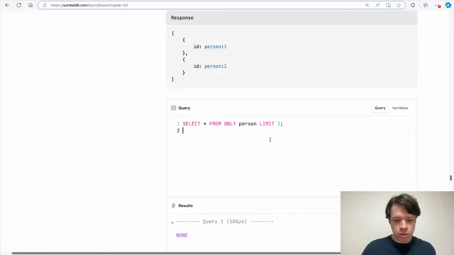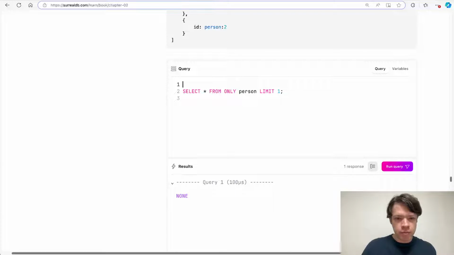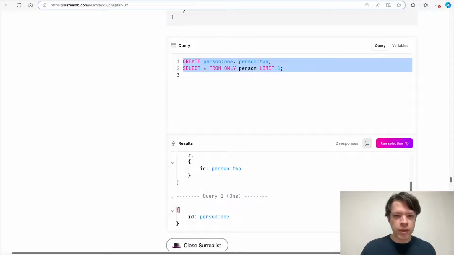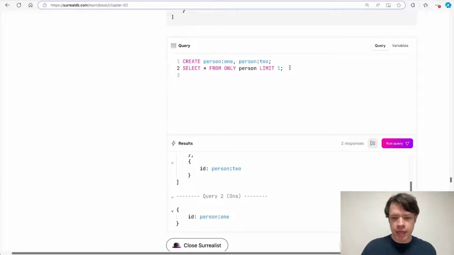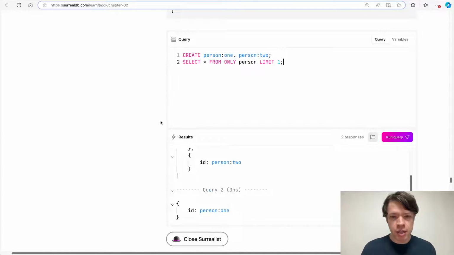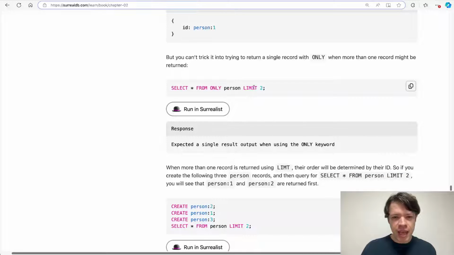If you do select, hold on, did I not add the data in this one? I'm going to have to make a change there. So let's do create person 1, person 2. And so this will return, you can see there's person 1 there. And so it's not actually guaranteeing that the person table has only one record. It's saying just give me 1 and don't give it to me as an array. So this is not going to guarantee that that person only has 1 record. So just keep a note of that. And if you change this limit to 2, then once again it's not going to work.